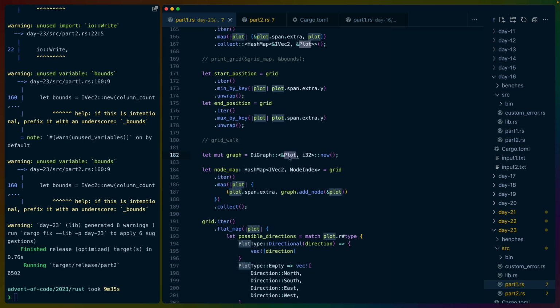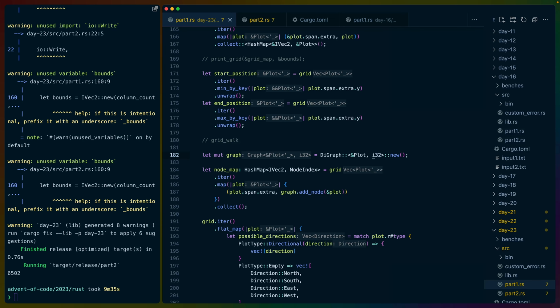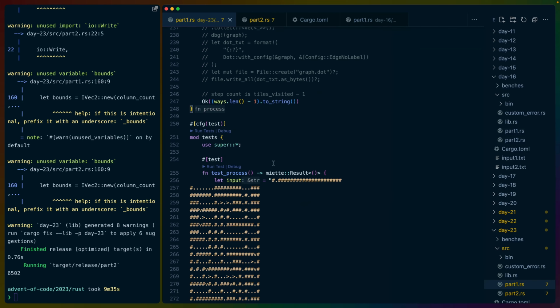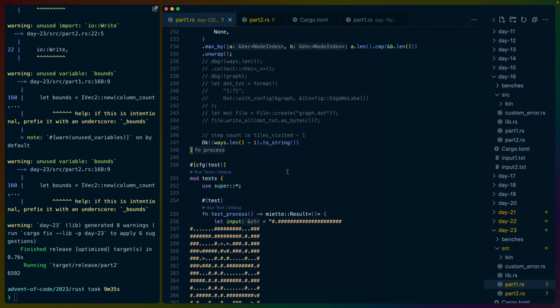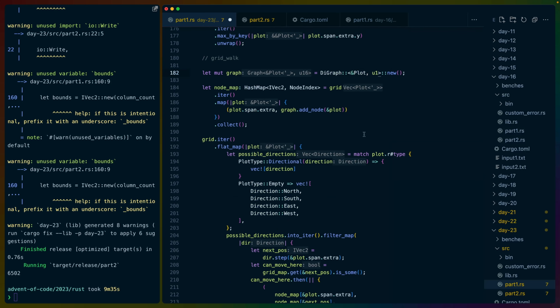Our node type here is plot, and our index type is an I32. I think we could just do that as well. I think the default is U32 if I remember correctly, which also doesn't cause us any issues. So we could use U32. We could also break this down and do like a U16 and make a smaller sized graph. But all things considered, we don't really need anything in particular special here. So we start a new graph.